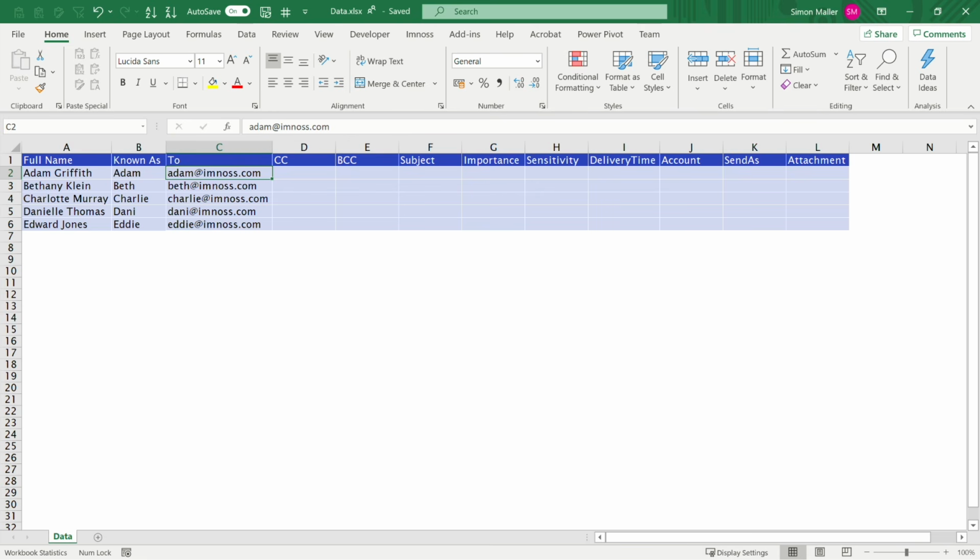The to box, pretty self-explanatory. We have the address that we're sending the email to. This should be a full email address and not just the person's username. If you want to have multiple email addresses, simply separate them with a semicolon.